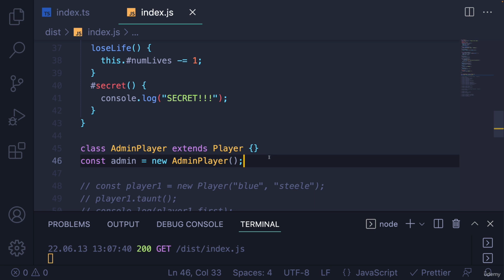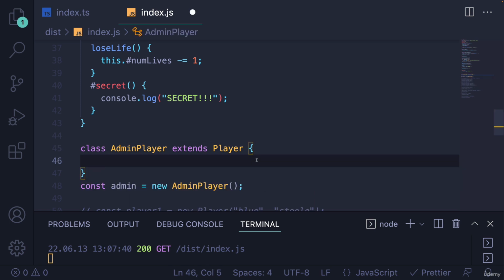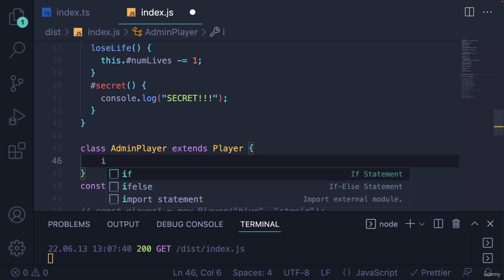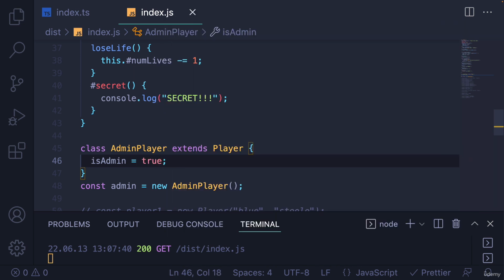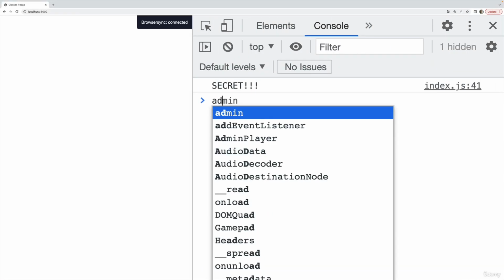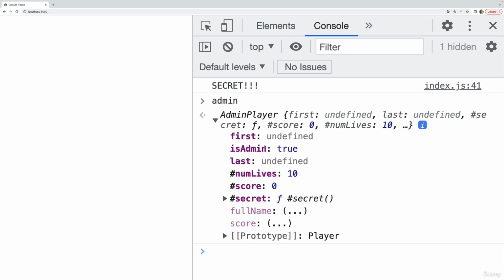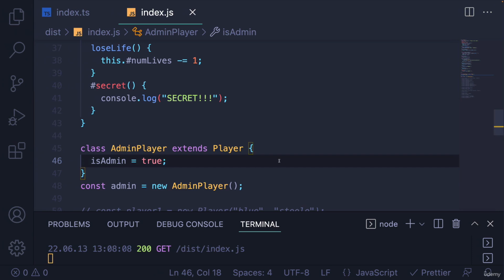So we can add on, right? I could add a different property in here, like a really simple one. Let's use a class field, isAdmin equals true. Let's just do that, and only that. So now an admin player has everything from player plus this one additional property. And if we look at admin, we see all that stuff, but isAdmin is there and it's set to true.